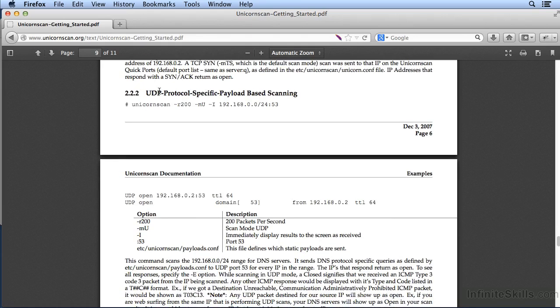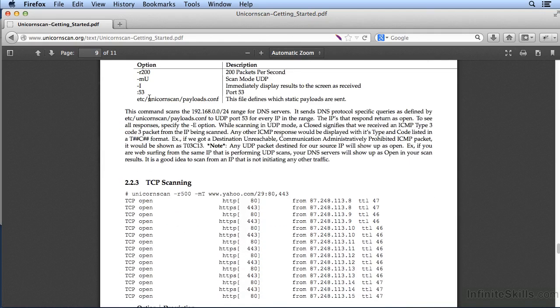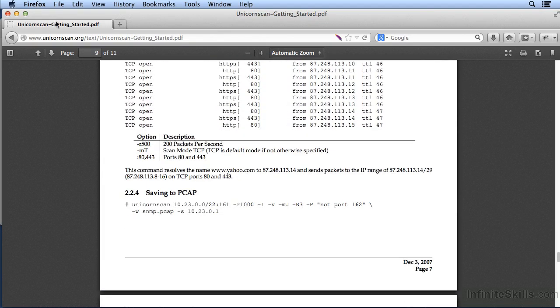So you can see here UDP protocol-specific payload-based scanning, and here's an example of Unicornscan doing that UDP protocol-specific scanning. Now it will also do TCP scanning. What it does with TCP scanning, or with scanning in general, is it's kind of an asynchronous scanner, where it will send out a lot of packets, and then it will set up a separate thread or process that is going to listen to the results, rather than having the same thread or process managing both. It actually breaks the tasks up for you.